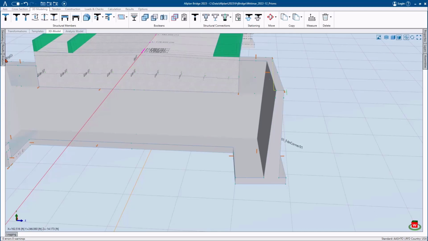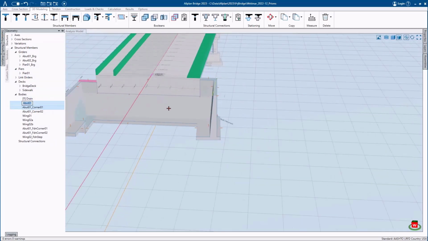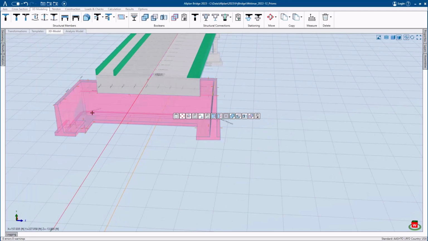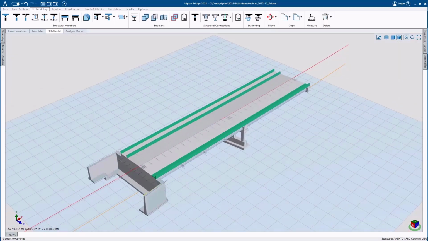Throughout that entire process, this abutment 01 object continued to be one whole cohesive object within my project, even though I was able to go in and edit individual parts of it. Let's take a look now at trying to model one of these abutments ourselves. We're going to take a look at the abutment at the other side, and we're going to use the new bodies structural member in order to create a similar abutment as what we have on the left for abutment 01.